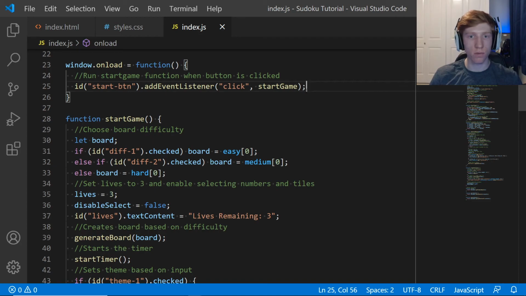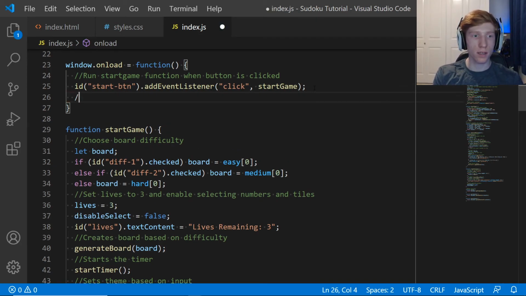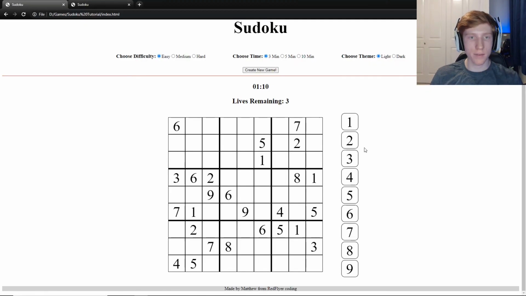We had to do two things in the onload function. The first one was to run start game if the button is clicked. And then the next one is going to be to add event listener to each number in number container. Remember, the number container is our bank of numbers on the side over here. This is the number container.